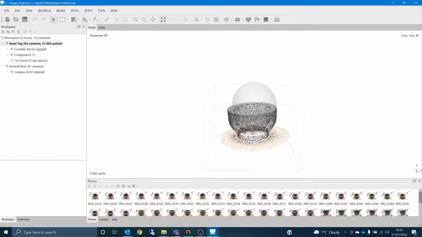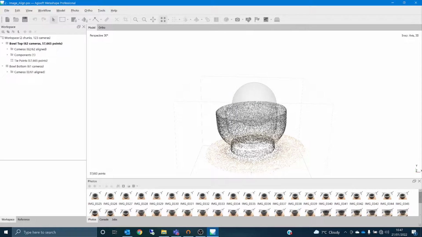So we've aligned the cameras. 62 are aligned for the top of the bowl. We'll come back and do the bottom after we've finished all the processing points for the top ones. You'll see why a little bit later on. So here on screen now we have what we call the sparse cloud, which is just the software interpreting where it's seeing the points, but not in a detailed fashion. It still needs to build that.